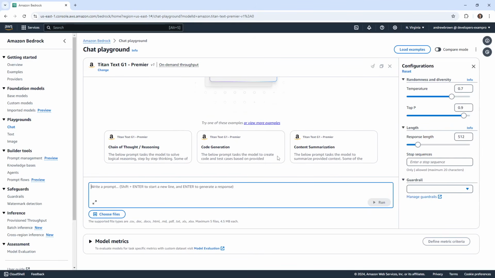The reason I'm choosing Titan Text G1 Premier is that I believe that it might have free usage, but also if you do have AWS credits, it will work against this one. If you use a model that is third party, like let's say Cohere or Anthropic, you are going to pay money for those. So if you do not want to have any costs, do not use anything other than Titan Text G1 Premier. I'm going to be using a variety of them. So if you just want to watch and see what happens, we can do that as well.